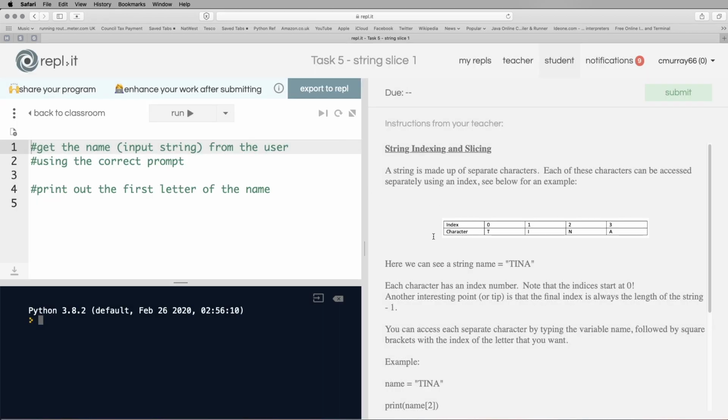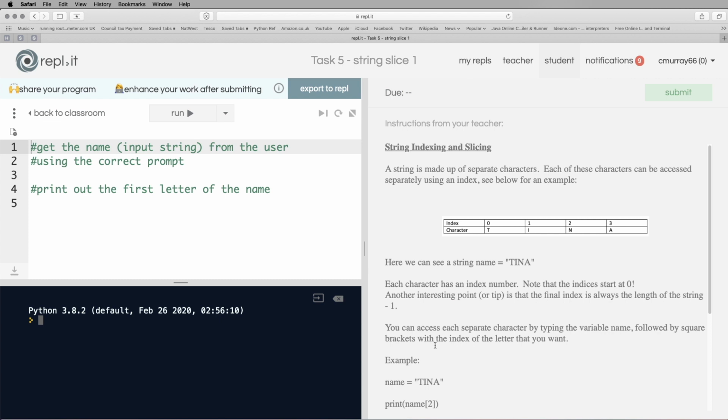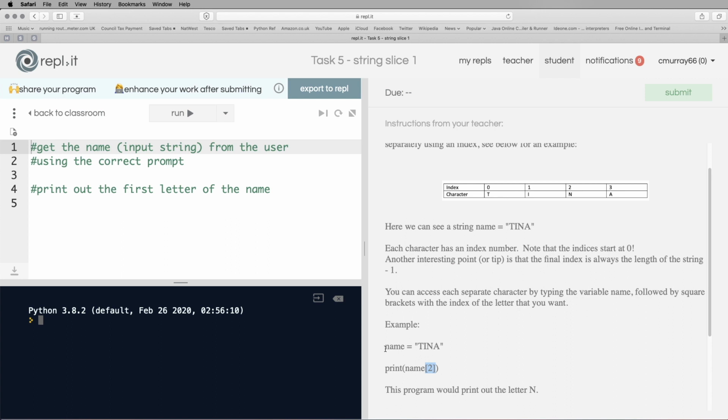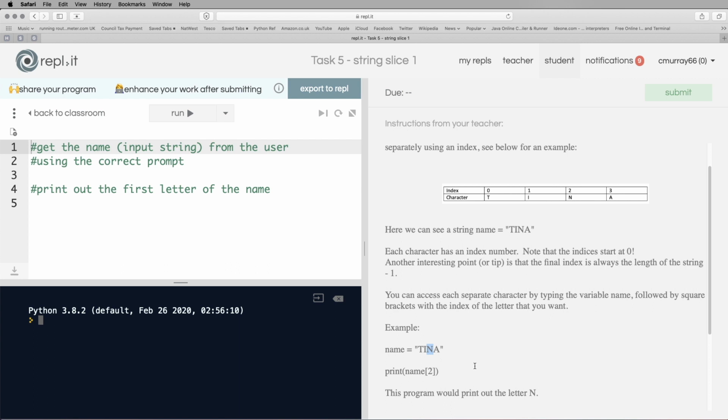And on this side here, on the right hand side, there's some information about slicing. The fact that a string has got indices, an index number for each letter. So the first letter of a string is 0, and you can access it by typing the variable name and then in square brackets the number that you want. The example that I've given here, if name was equal to Tina, then you could print name[2], and that's 0, that's 1, so the n is position 2 there. So that would print out the letter n. So with that sort of information, we can start off and do this task.